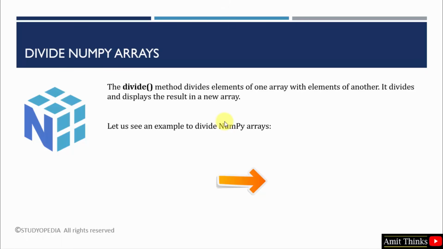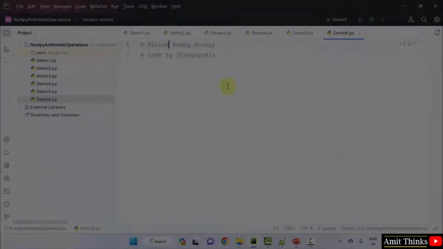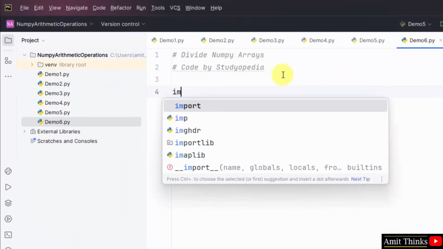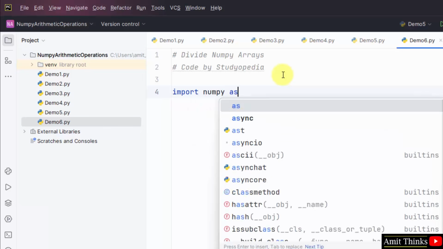Now we will see how to divide NumPy arrays using the divide method. This will divide the elements of one array with elements of another, and the result will be displayed in a new array. Let's see an example. Now we will learn how to divide NumPy arrays. Let us import the NumPy library, import NumPy as NP.